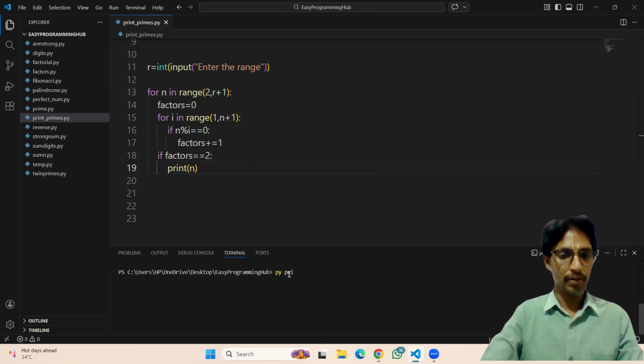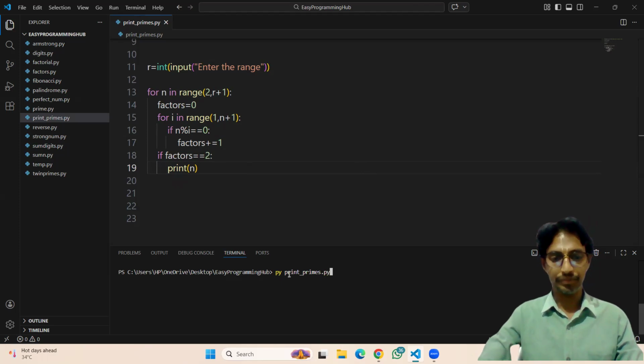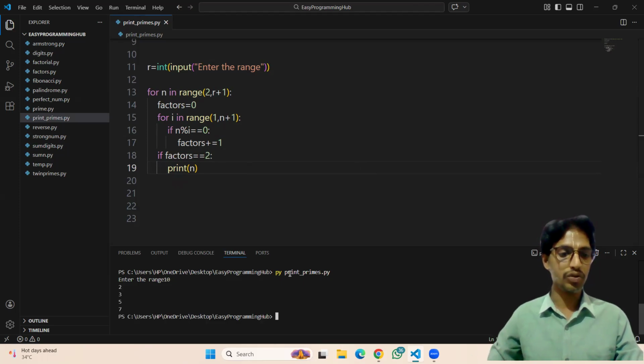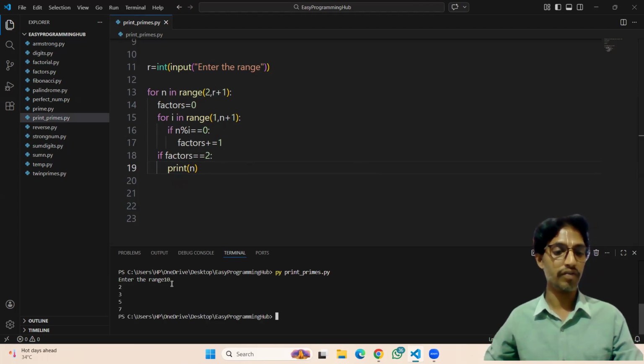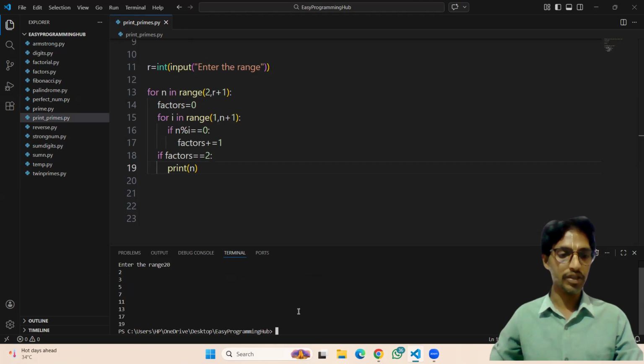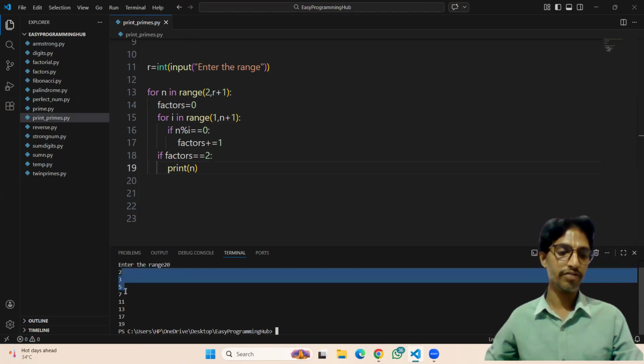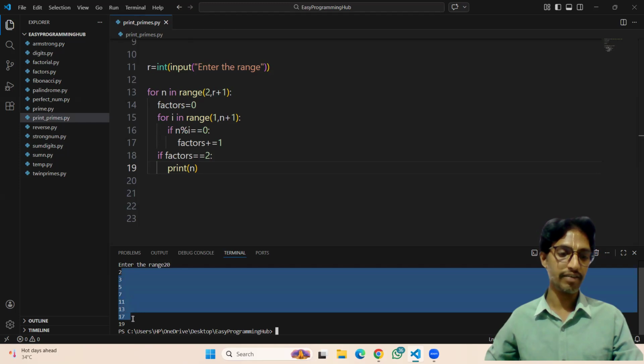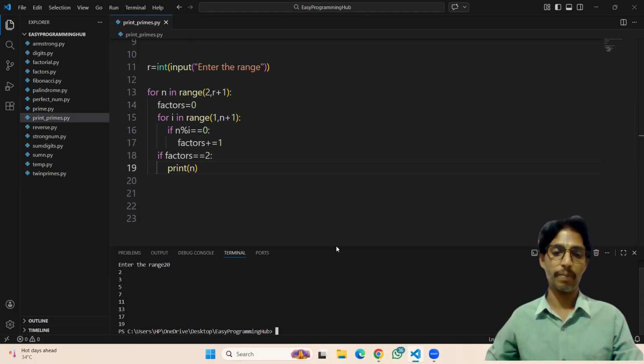So the file print_primes.py. Now we'll enter the range. Suppose 10. Now see, up to 10 or within 10, the prime numbers are 2, 3, 5, 7. Once again, let's take 20. See, up to 20, 2, 3, 5, 7, 11, 13, 17, 19 are the prime numbers.